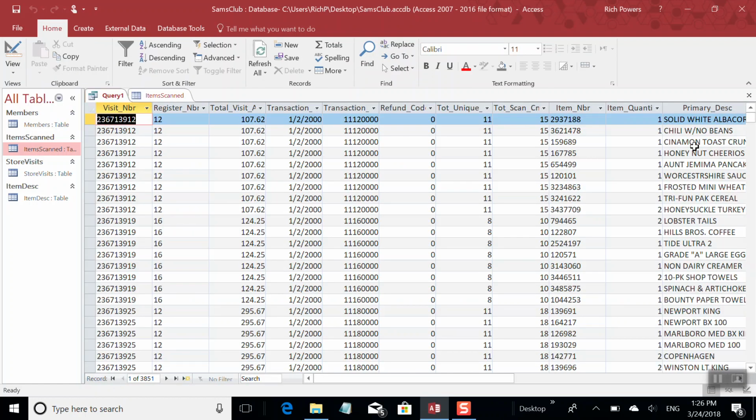All right, and now what we see is this item here is white albacore tuna, versus chili without beans, versus cinnamon toast crunch, versus honey nut Cheerios, et cetera, as we go through. So now we can get a list of products here. This is everything that's happening on, once again, 1/2/2000.